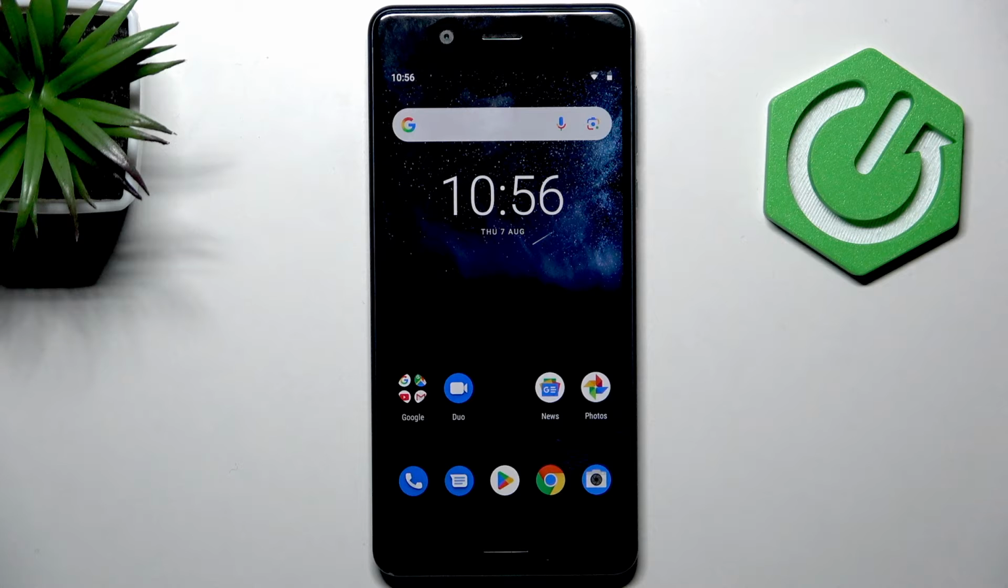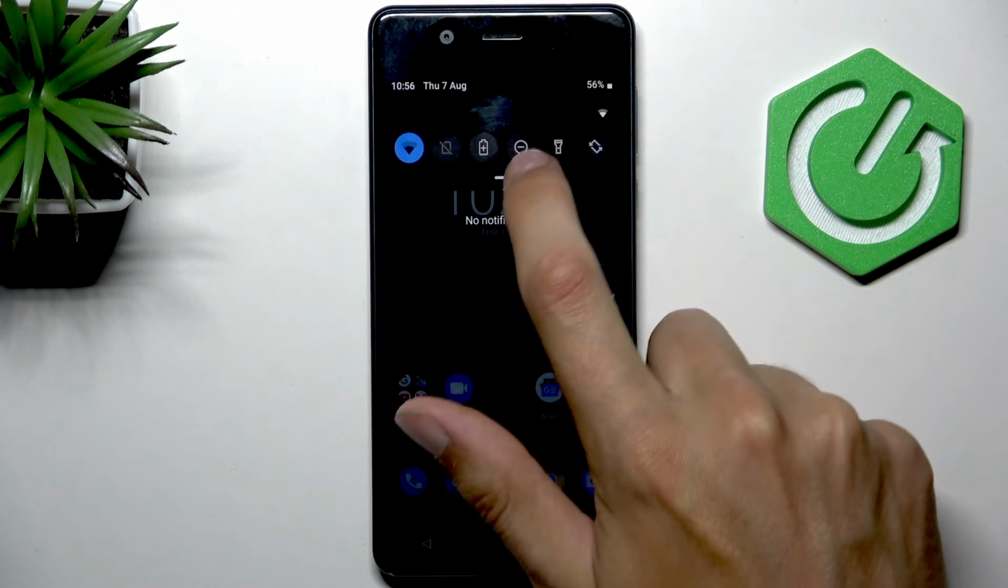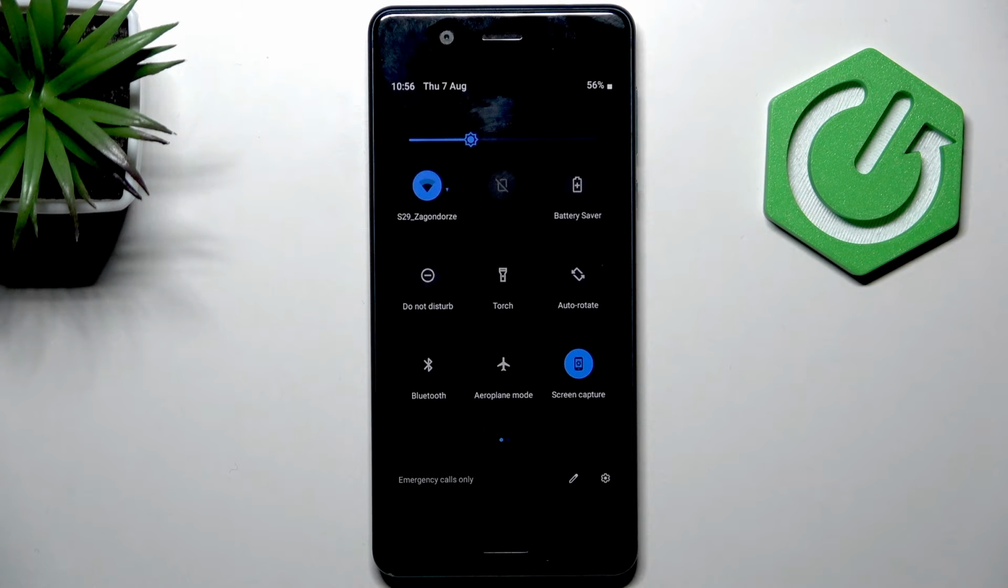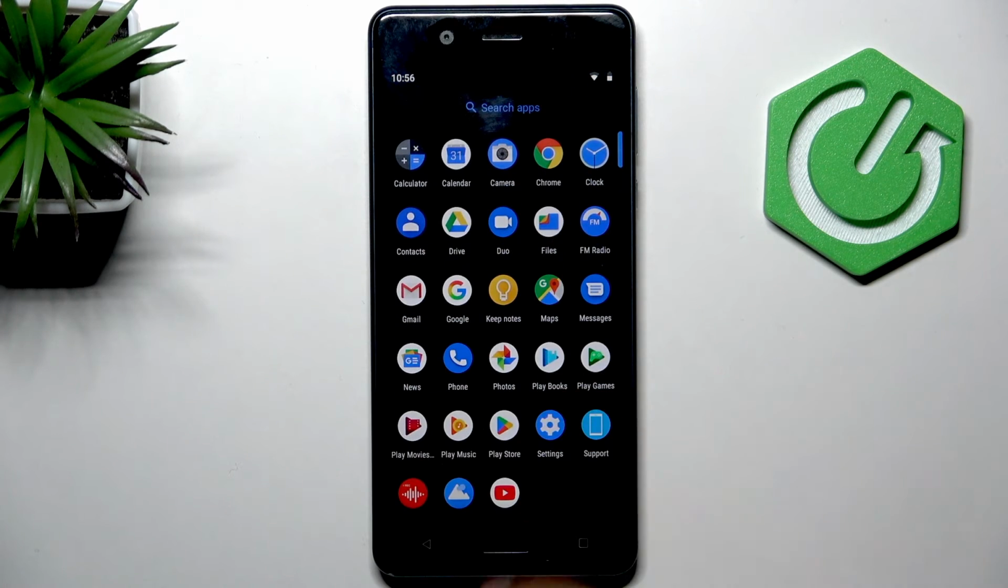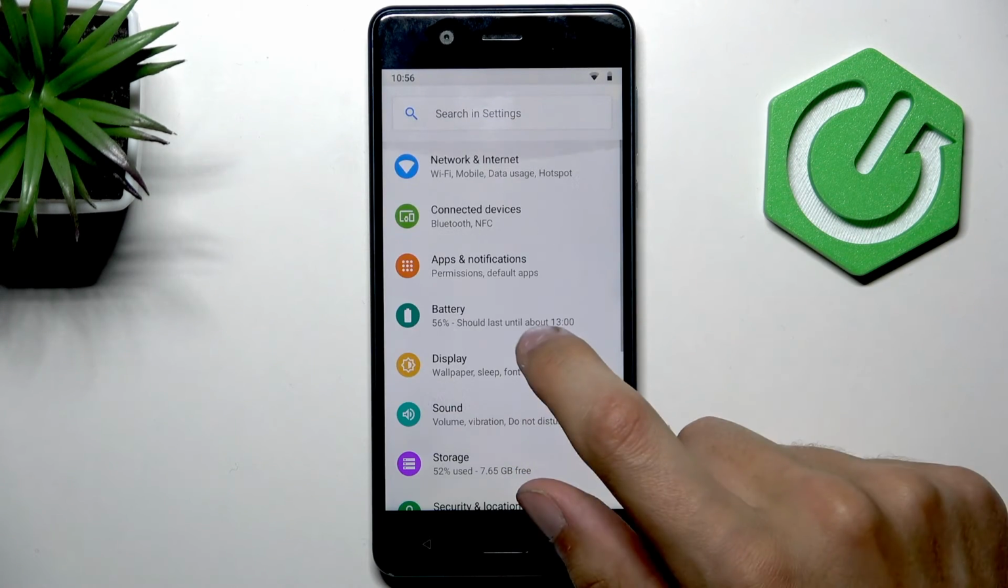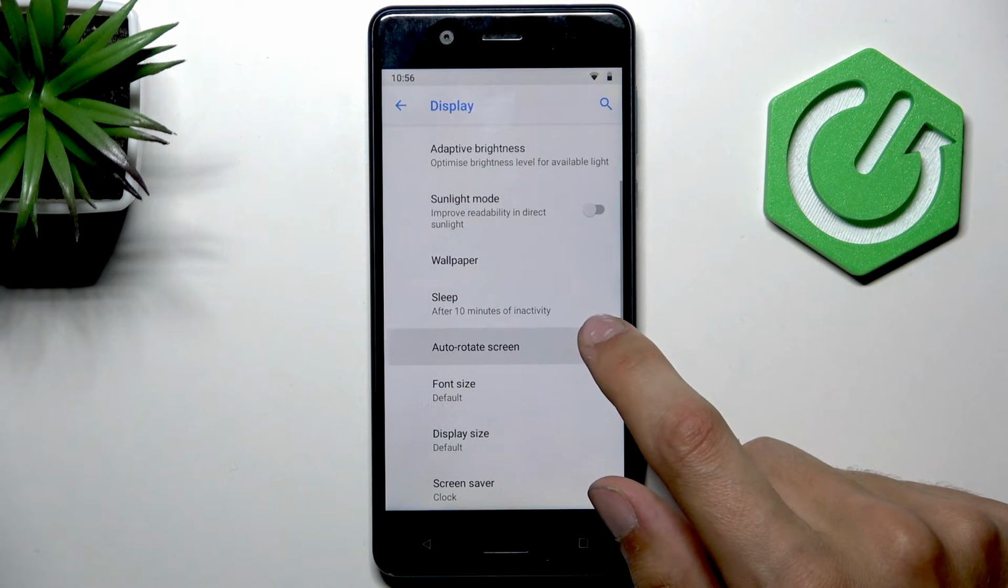First, you want to make sure screen rotation is turned on. Simply scroll down from the top of the screen twice and make sure auto rotate is turned on. Another place you can find this option is in Settings, Display, Advanced and Auto Rotate Screen.